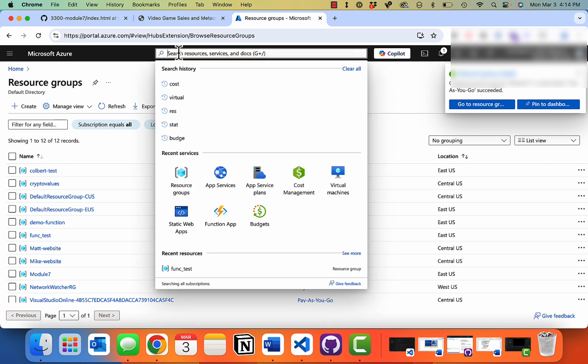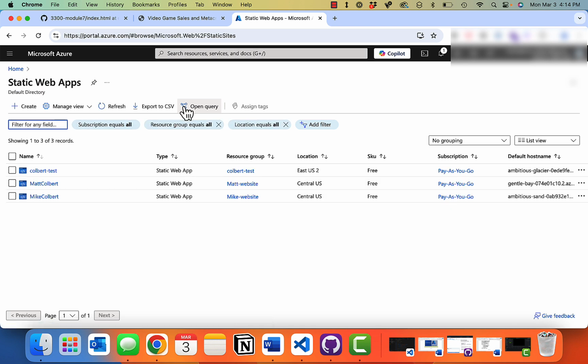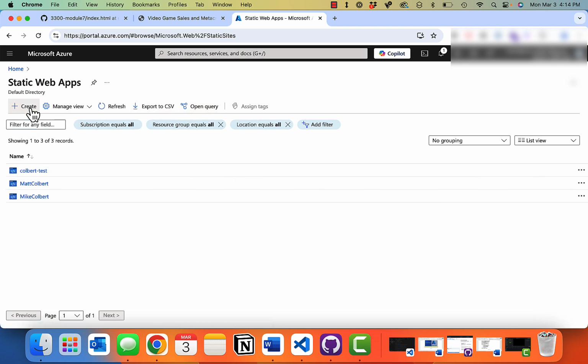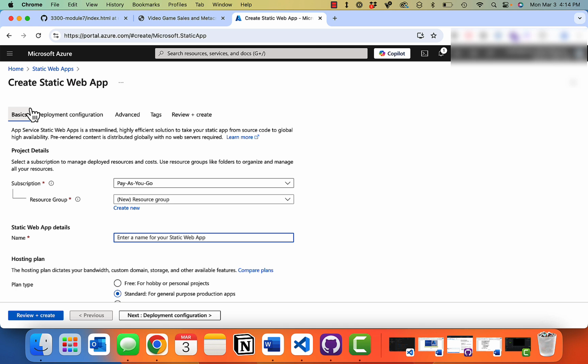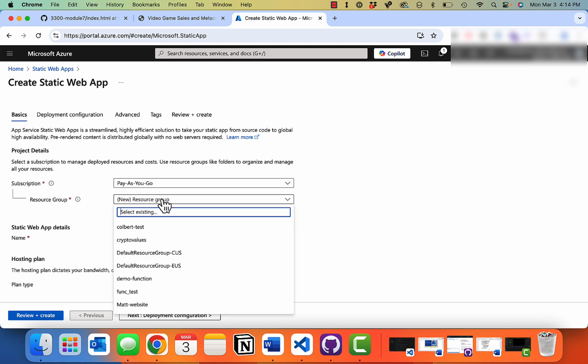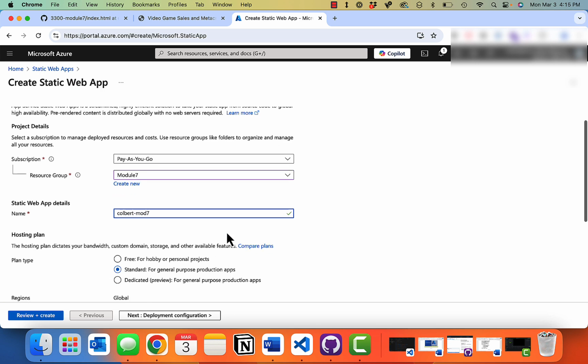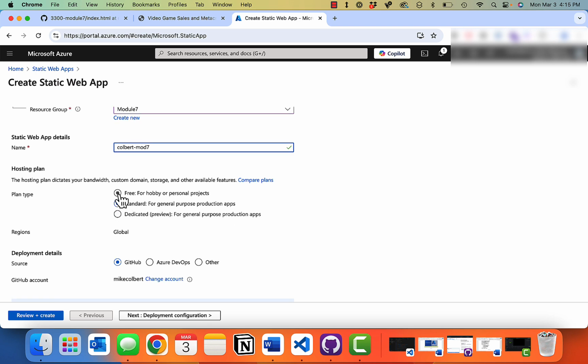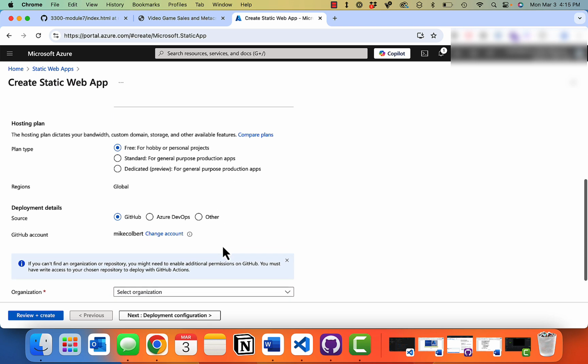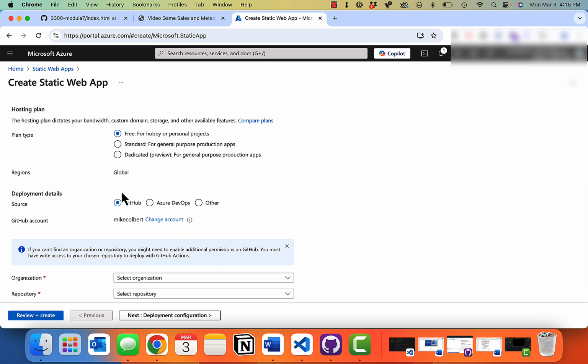Next thing I'm going to look for is static web app. And I'm going to create a static web app. And again, I'm going to make sure I'm in the right subscription, which should say something about student. I'm going to pick the Module 7 resource group that I just created. And then I need to enter a name for this. Let's use our student ID, dash mod 7. Let's use the free version. Deployment is going to be through GitHub.